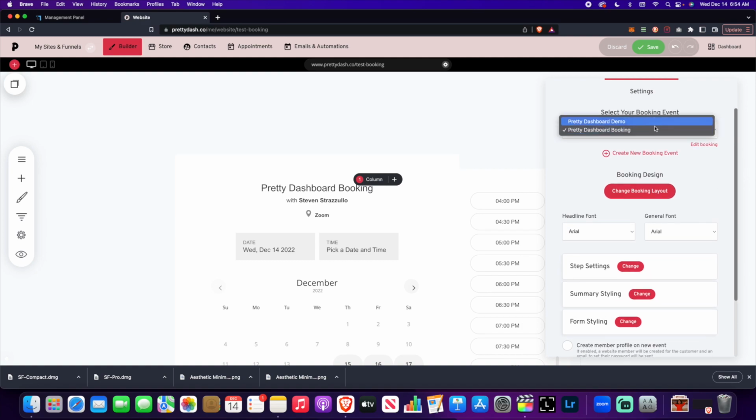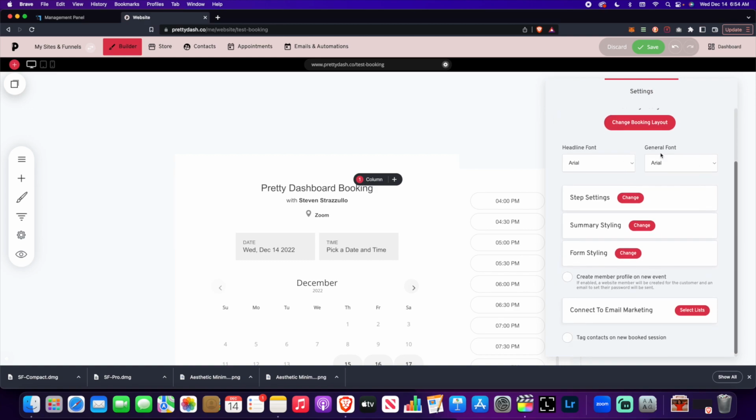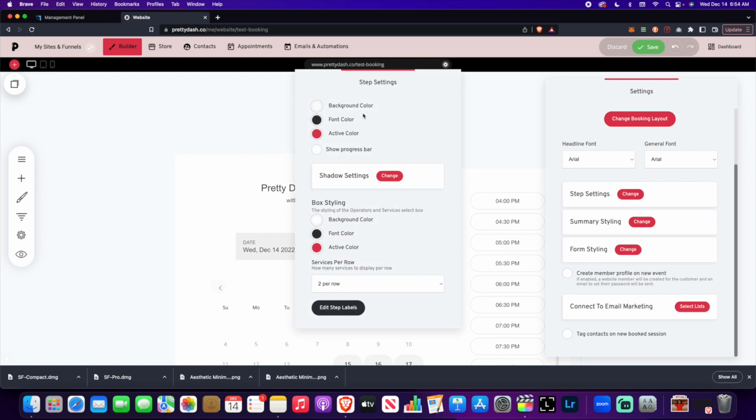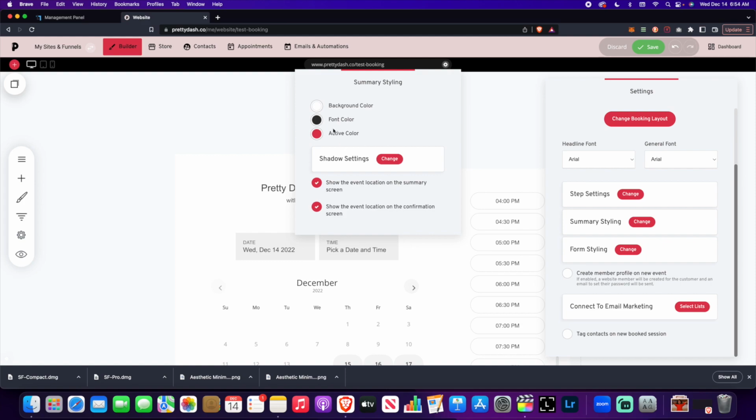And you can always change your booking event, so you could put multiple widgets on different pages with different booking events, which is nice. And so you can edit the fonts of everything. You can change how the step colors and everything look, and your summary of how everything looks as they're booking. You basically just want to use your brand colors in this situation. And you can change how the form looks when they're typing in their information.